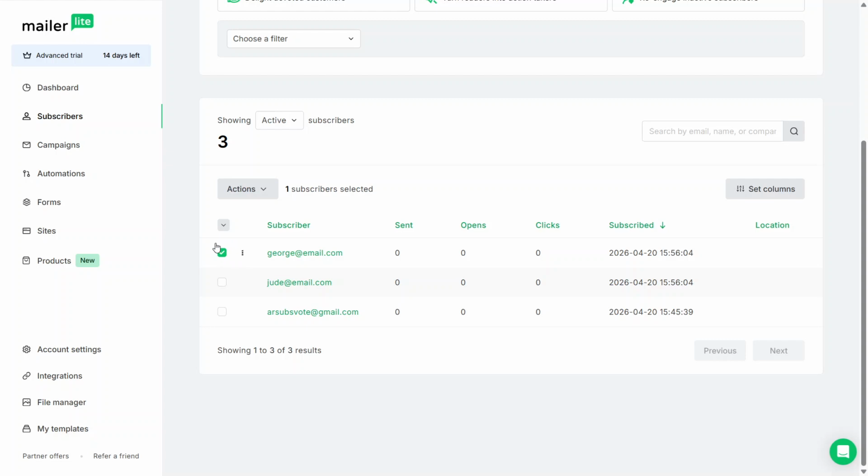If you prefer to export everyone in that view, look at the very top of the table in the header row. There should be a checkbox there as well. When you check that box, MailerLite will automatically select all subscribers currently displayed in the list.